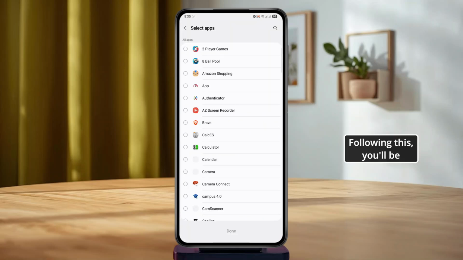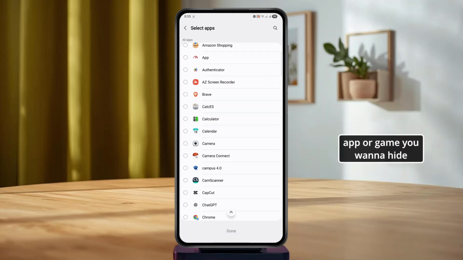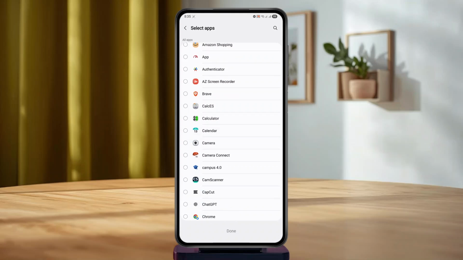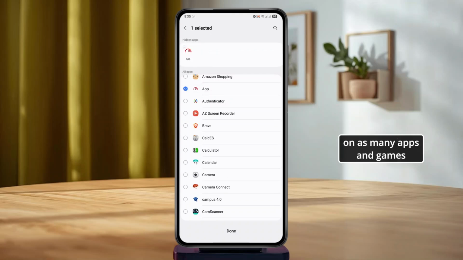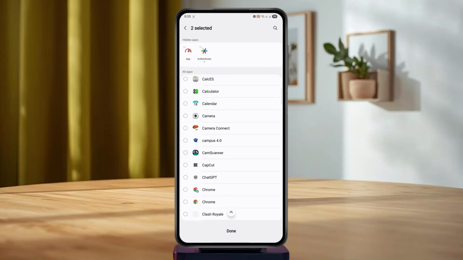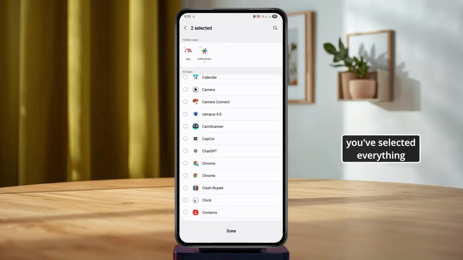Following this, you'll be taken to a screen showing a full list of all the apps and games installed on your device. Once done, tap on any app or game you want to hide to select it. From here, keep tapping on as many apps and games as you want to hide. You can select multiple at once. At this stage, once you've selected everything you want to hide, tap Apply or Done to confirm.